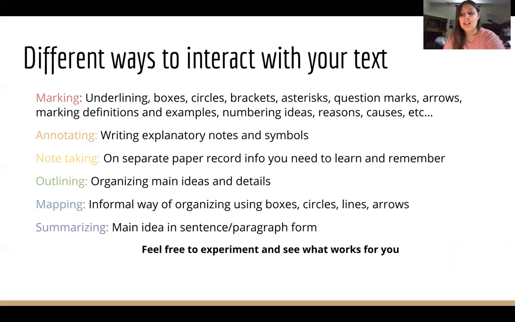Other people like to take the entire concept of either the book or the text and write it out, give the main idea and then write all the details below. Mapping is kind of an interesting one. Basically, the idea is you have your central thing in the middle and you create an organized chart of all of your ideas.